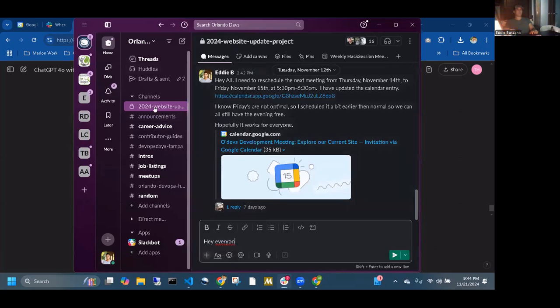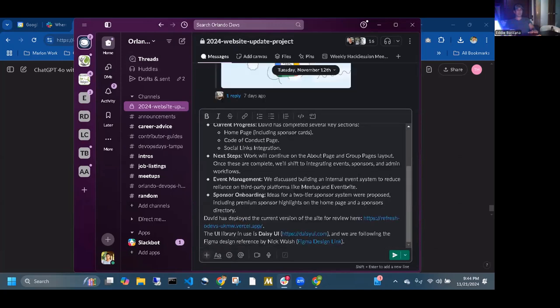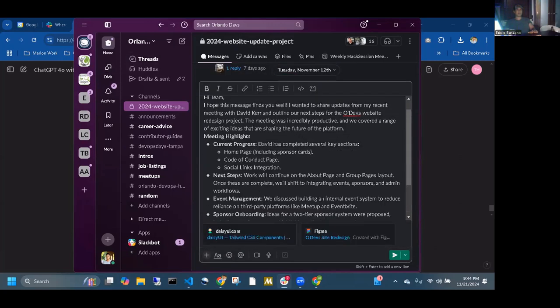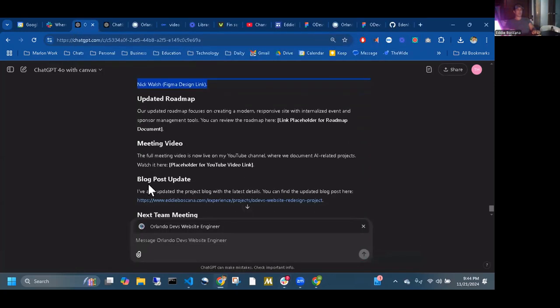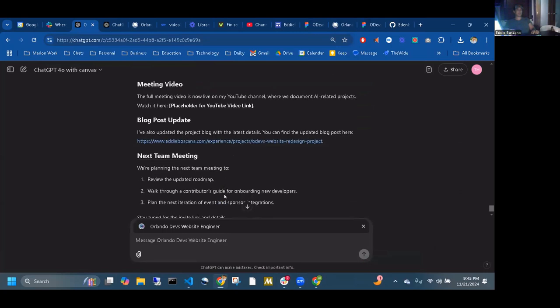I'm going to put this right here. I'm going to paste this here, but we can't send it yet because we need to add in the link to the blog post. So, updated roadmap. Oh, I guess I'm supposed to also include this information.